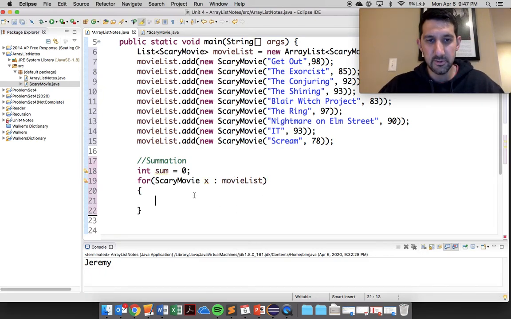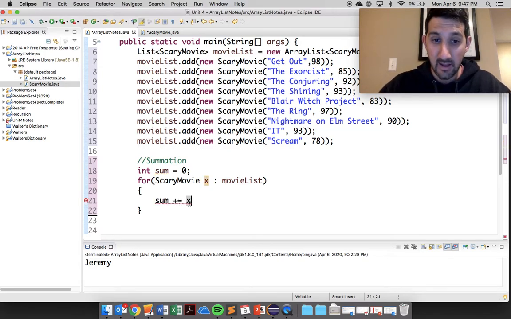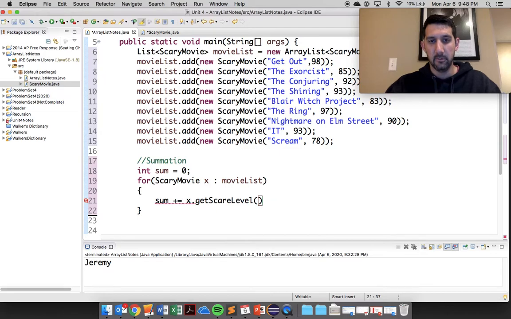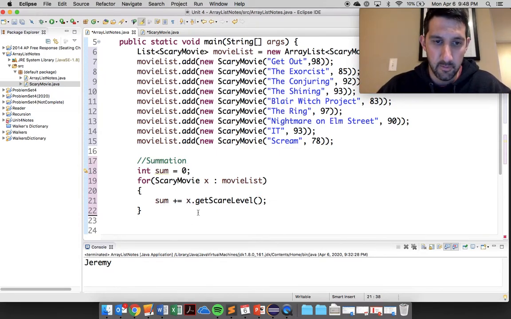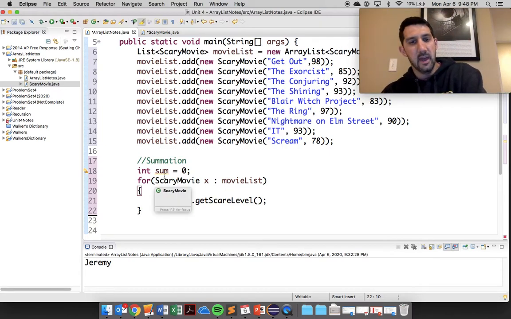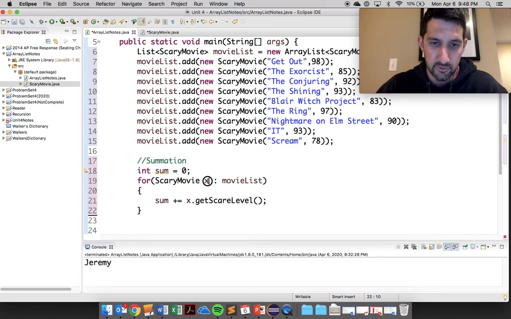And what I want to do there is I want to add up. So I'm going to do sum plus equals x. Remember, x now is a scary movie. So the first time it's going to be Get Out. So I'm going to do x dot, and there is a getScareLevel. And then the next time x will be The Exorcist. And so on and so forth. So in sum equals 0, for every scary movie x in movie list, I will do x.getScareLevel. Maybe I should call this movie. Just makes more sense.